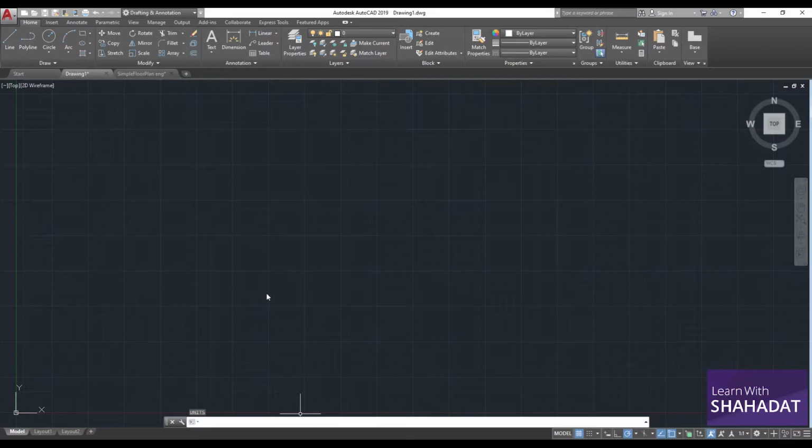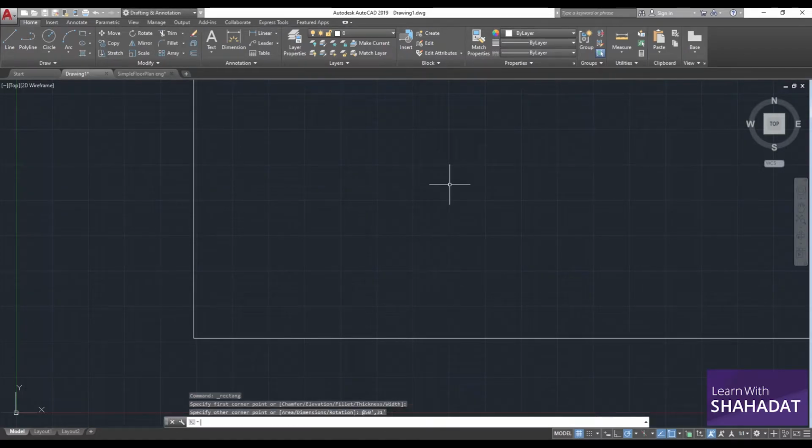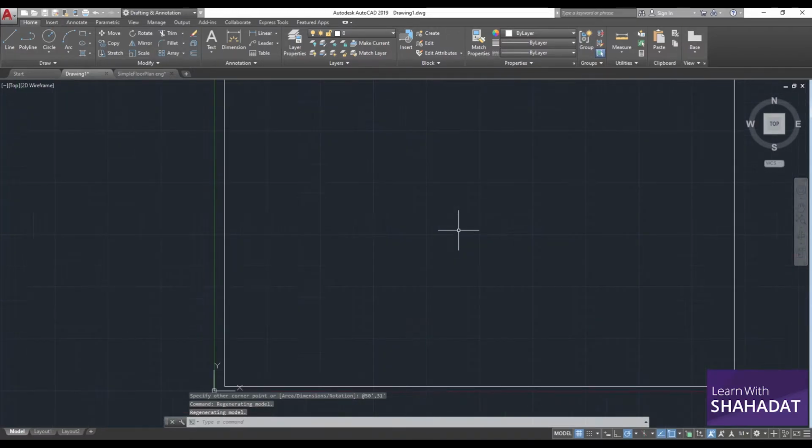Now let's draw a rectangle which will be the outer boundary of our floor. So click on this rectangle icon and click anywhere on your blank drawing. Now write @50',31'. Now this is our 50 by 31 feet rectangle.